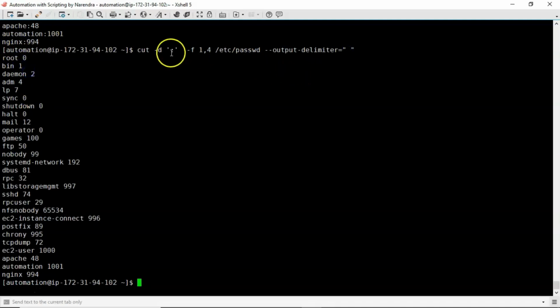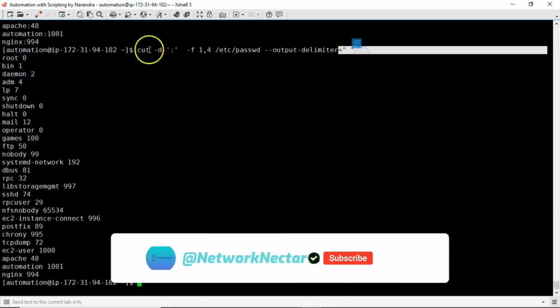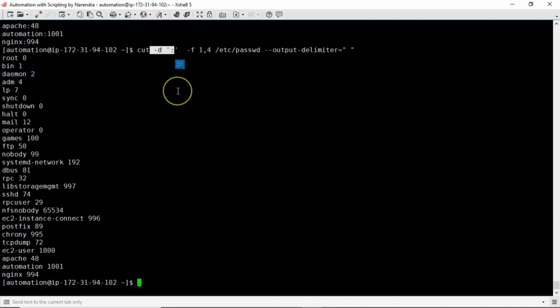And be clear, whenever you are applying these delimiters, that should be a single character in your cut command. But if you go with AWK, you can apply some group of characters, some patterns. But in the cut command, you have to apply a single character. That is the limitation with the cut command. Of course, sometimes your cut command is very useful.